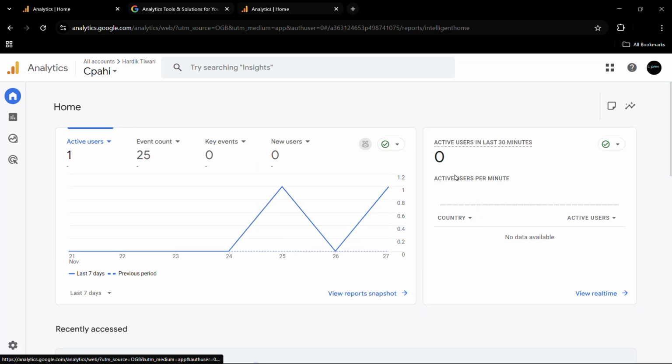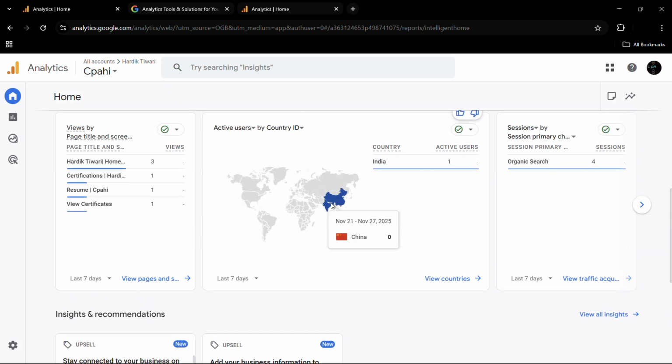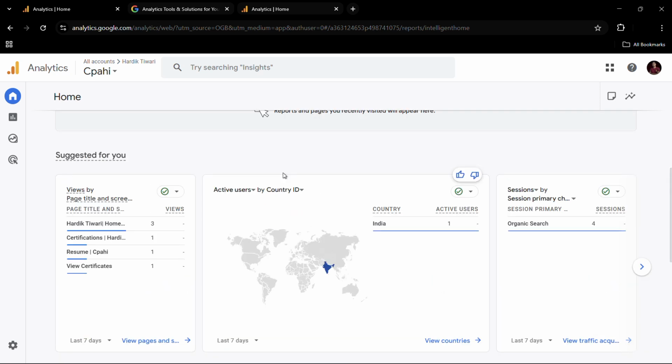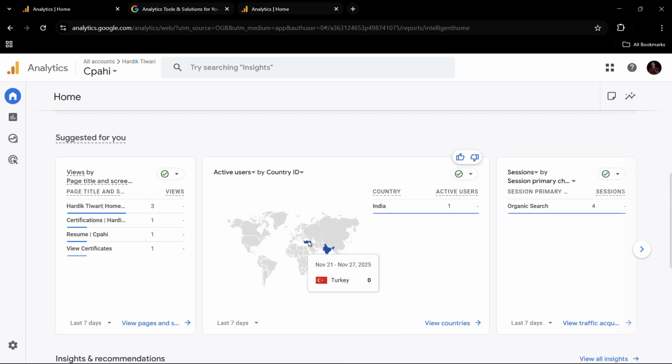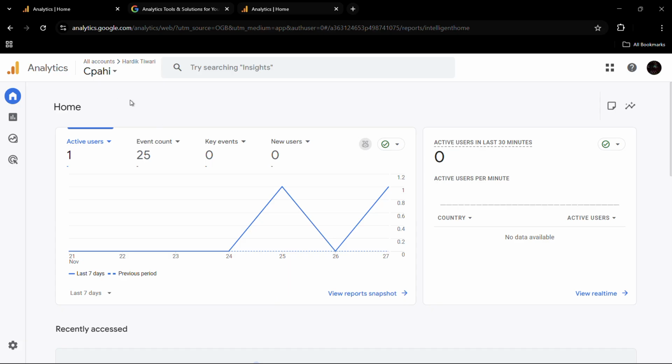Now from here, as you can see, I have already linked in with my website, so it is showing me the current active users and all of the event counts as well. I can also see the different types of geo regions from where the audience comes from, and there are a lot of different things to do within the same.